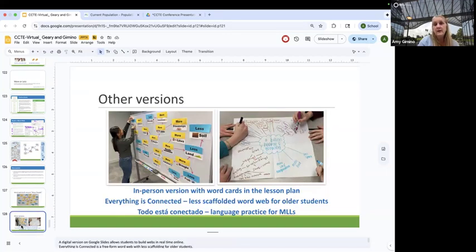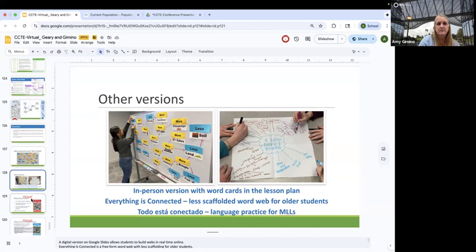Or if you don't want to scaffold as much, which is what we'll probably end up doing in our simulation at the conference, you don't need to give the word bank, and you let the participants come up with their own ideas in terms of what can be impacted as adding more or less within the environment of the earth based on population growth. So all of these resources, plus there's a version for multilingual language learners. So it's another way to kind of bridge us in say even world language classes.